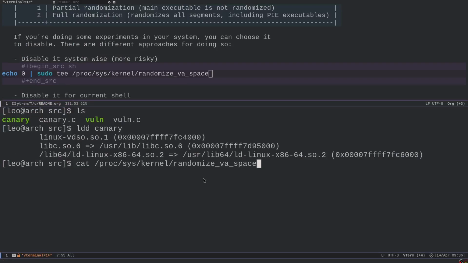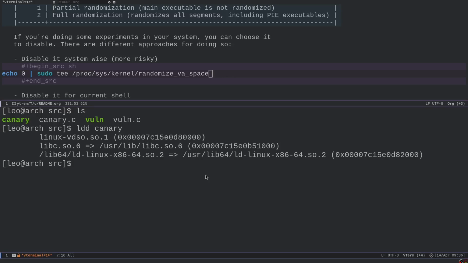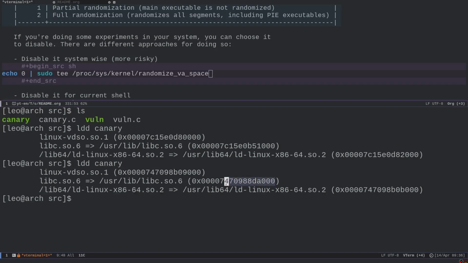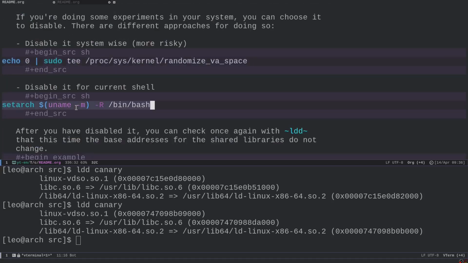Now I've activated it again, it's true once again, and if I do ldd canary, look at this, it's going to be 10000, and it's going to change. Now it changes again. So you can either disable it for the entire system, which is much more risky, and I do not recommend it unless you're testing out some exploit, but be careful to enable it back again. And also, if you're testing out some exploit, maybe you want to do it in a virtual machine, which is better. But you can also disable it for the current shell with the set arc command.